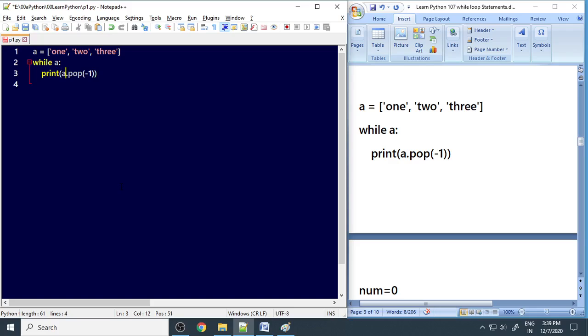So here A dot pop minus 1. What will A dot pop do? A dot pop will remove the item. So pop it to remove. Remove what? Remove minus 1. Minus 1 is counted from this side: minus 1, minus 2, minus 3. So when you have this list, minus 1 indicates this one.